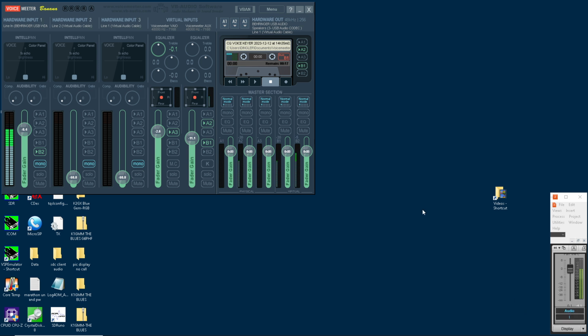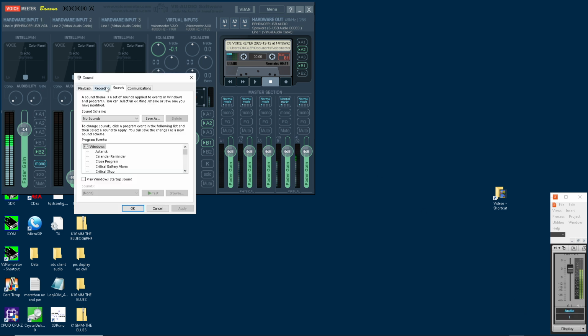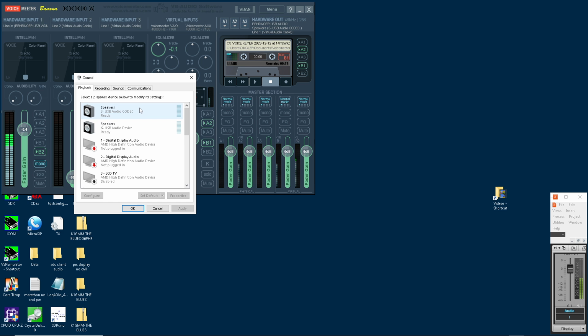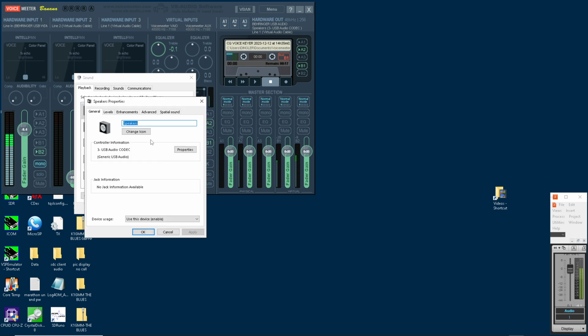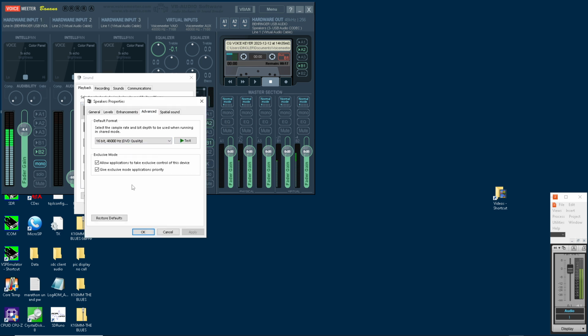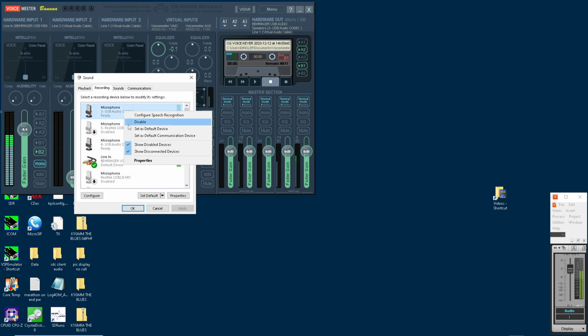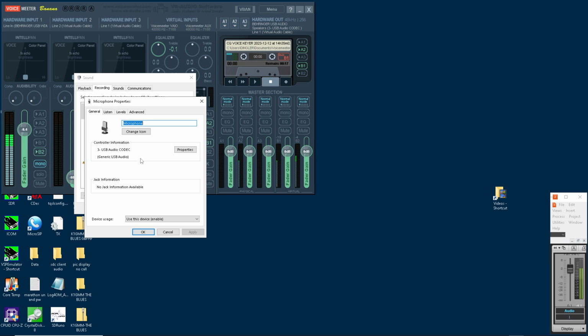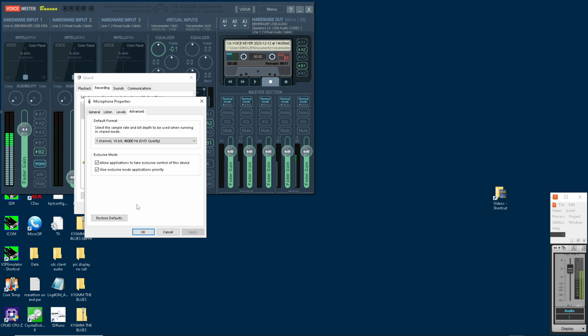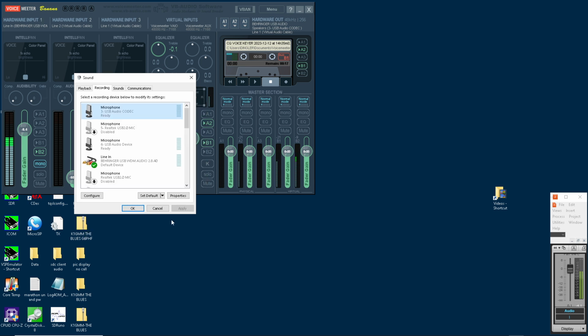Okay, let's go into sounds. Let's open up the sounds panel. Go to playback. Check your USB audio codec. Properties. Advanced. 48 kilohertz. Sweet. Go to recording. USB audio codec. This is for the ICOM. Advanced. 48 kilohertz. Beautiful. Done.